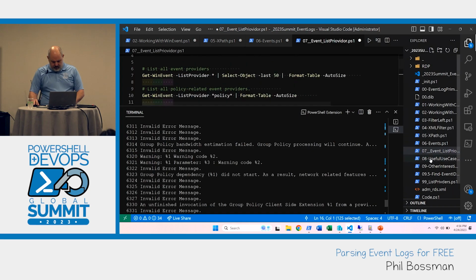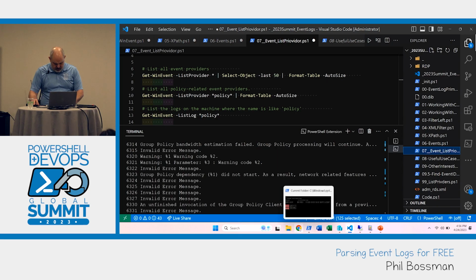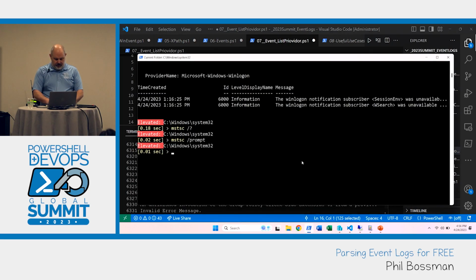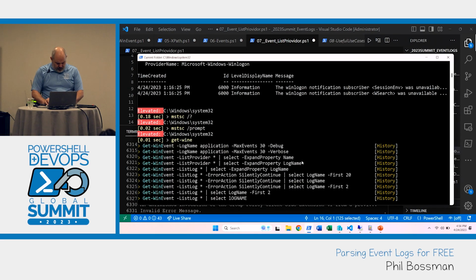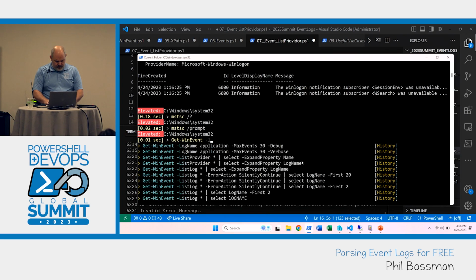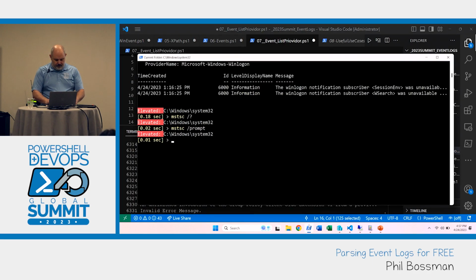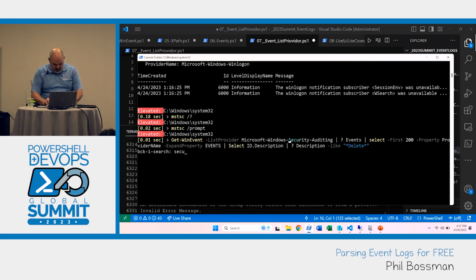Yeah, I had another one. Group policy stuff, and you don't know what the login is going to be. Let me see if it's inside of here. Provider. Go back to security. That's what I'm looking for.